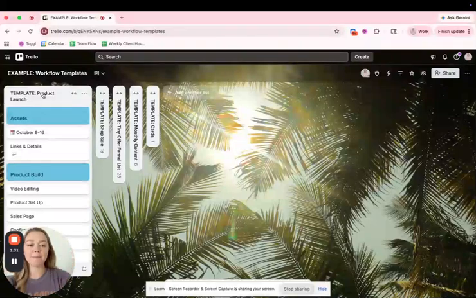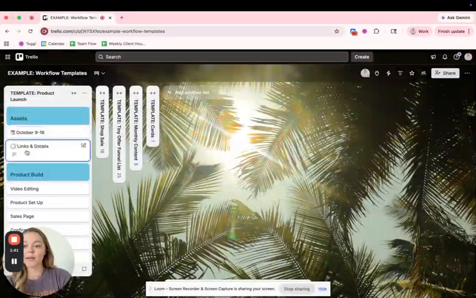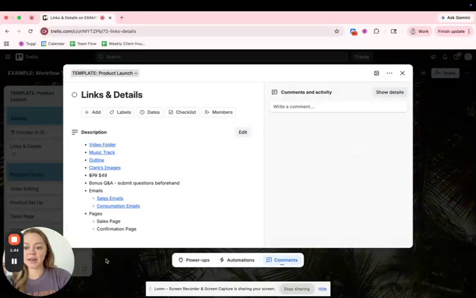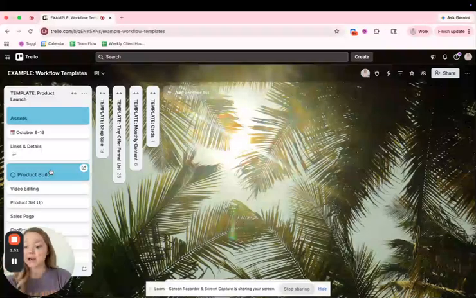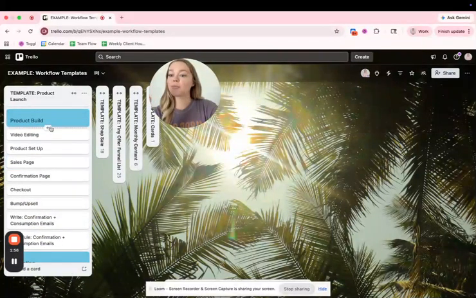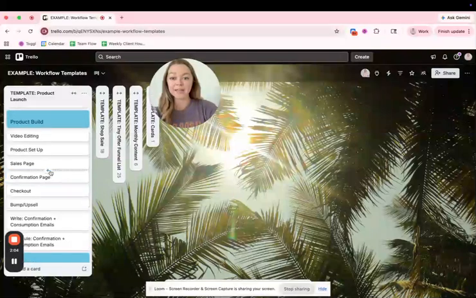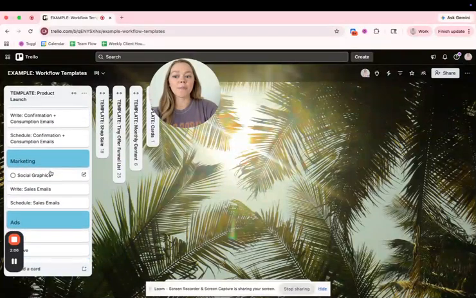So if I had a list on my main Trello board that was all about my product launch, I would have my assets right here. So my dates that it's launching right at the top, that way I can see it, links and details to everything that I need right here. So it's a quick at a glance if I need to know where's the video folder, where is the images that I need, all of those things. Then I have information about my product build here. So making sure that I'm doing my video editing, product setup, sales page, all of the major builds that I need to do. Then this is all about the marketing part of it.